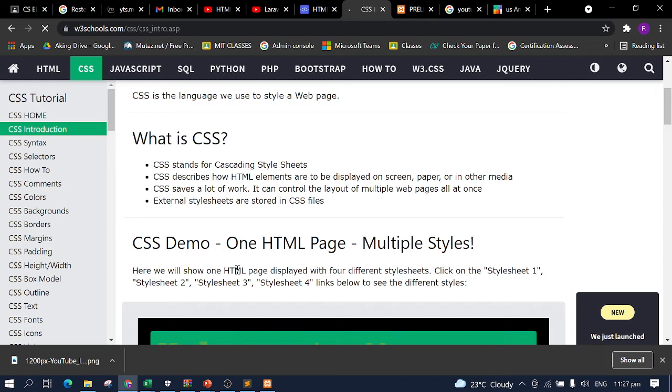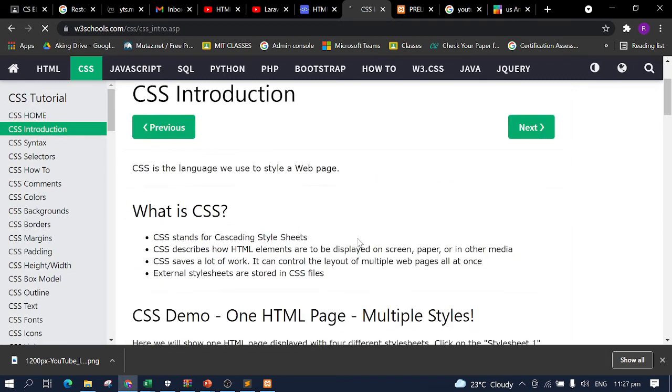So in this introduction, CSS is a language we use to style a web page. What is CSS? CSS stands for Cascading Style Sheets. CSS describes how HTML elements are to be displayed on a screen, paper, or in other media. CSS saves a lot of work. It can control the layout of multiple web pages all at once. External style sheets are stored in CSS files.